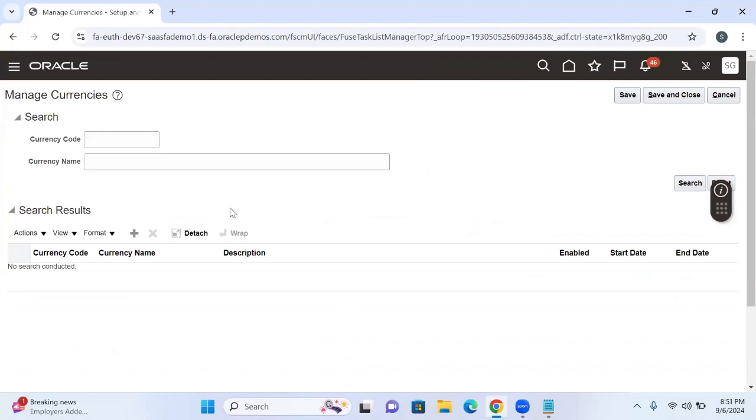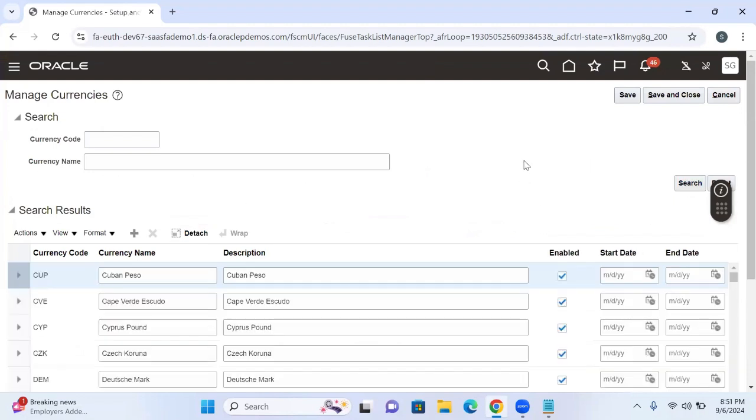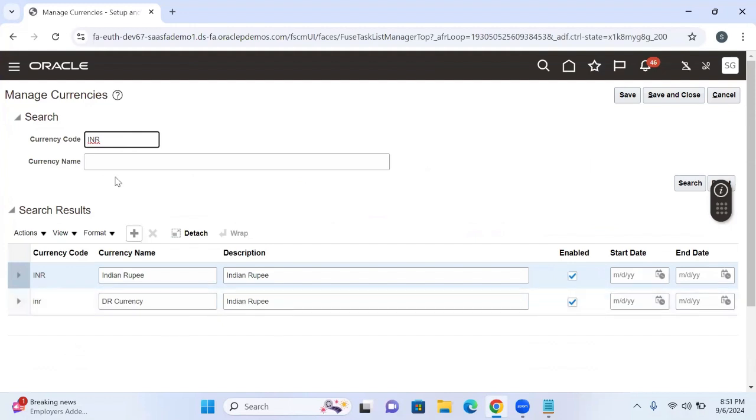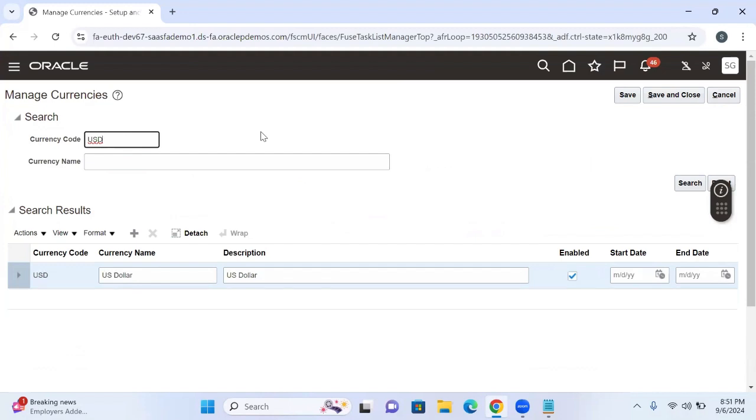Once you go to the task, click search, you can see all the currencies. Here you can see INR. We can see USD. These are the global valid currencies which are active globally. Those currencies will by default be available in the application when we install the application for the customer.